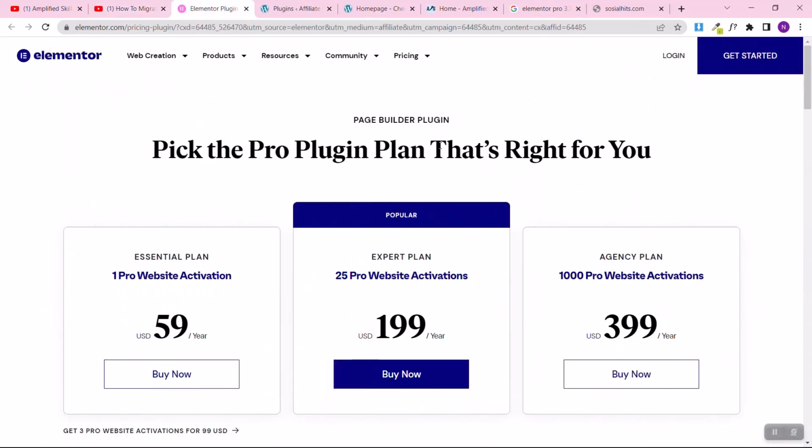And on this website, what you want to do is to purchase the Elementor Pro plugin, because it's very important in order for you to proceed with this video. Now I'm going to show you the advantages when we proceed. So just click on the link, then you go to this website.